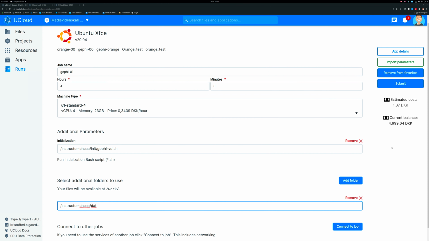So this is how it's going to look. I have a name for my job. I set the number of hours it's going to run, and the machine it's going to run on. I have my initializer script, and I have my data directory. And then I'm going to submit the job.